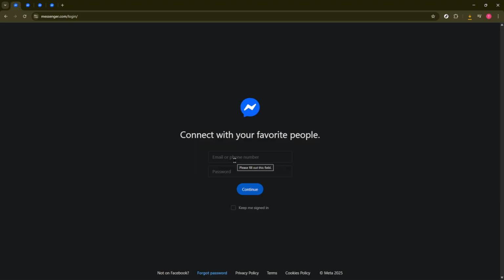On the sign in page, you'll see a field where you can enter your email address or your mobile phone number associated with your Facebook account. Type carefully and watch out for typos. If you're using a phone number, include the correct country code and formatting expected by the site.